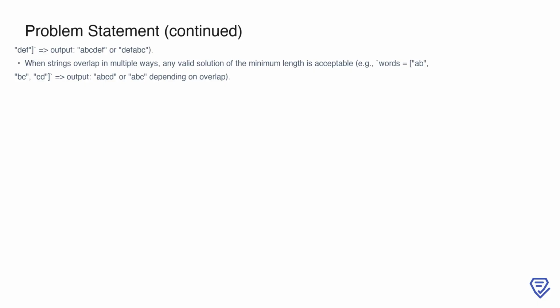For edge cases, when there's only one string in the input, the result is simply that string. If all the strings are identical, the result is just one of those strings. If the strings have no overlap, the result is their concatenation in any order. Finally, when there are multiple overlaps between strings, any valid superstring of the minimum length is acceptable as the solution. For example, with "AB", "BC", "CD", both ABCD and ABC are valid outputs depending on how the overlaps are resolved.